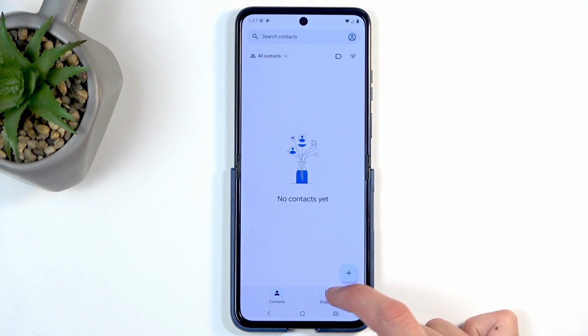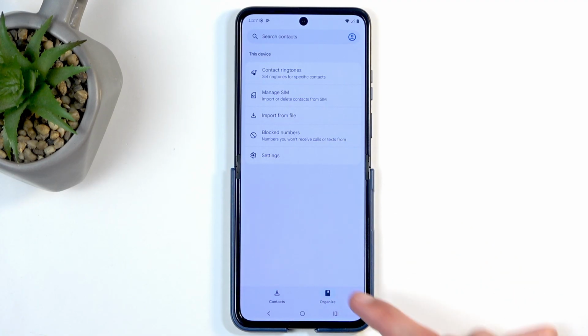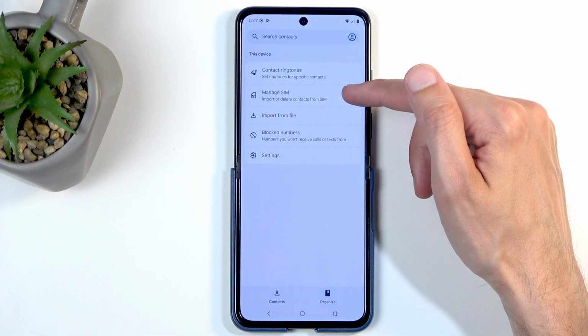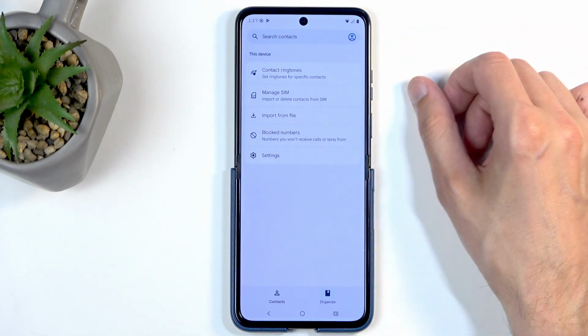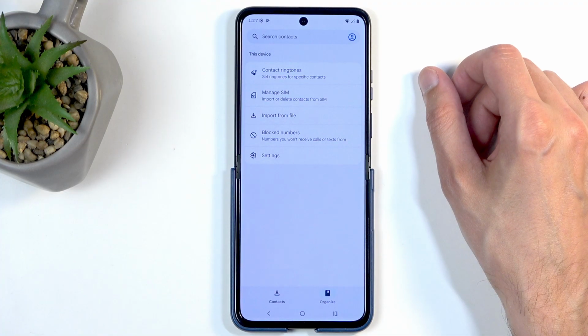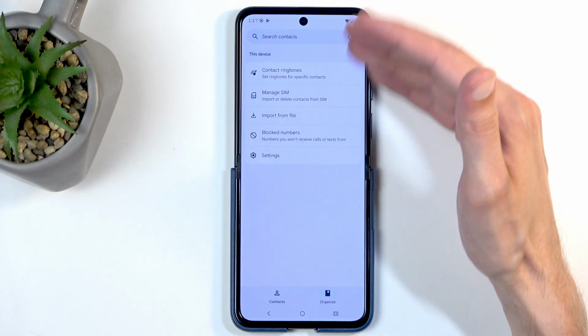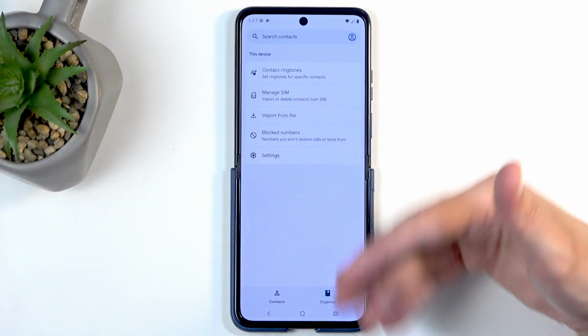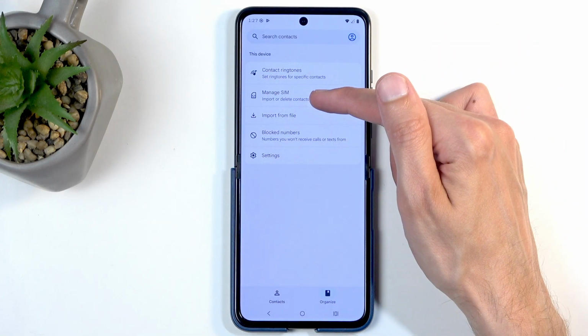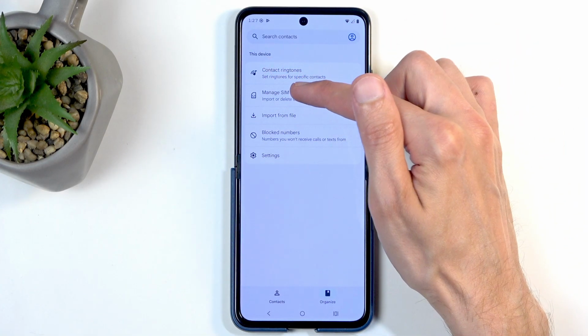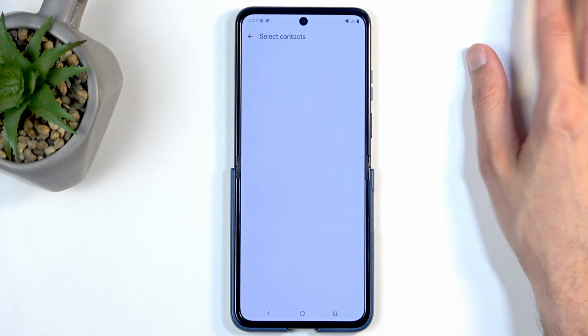So first thing you want to do is go to the Organize tab right over here, and if you're not signed in, just select Manage SIM. Now, if you are signed into your Google account, which I'm not, you will need to scroll all the way to the bottom. Google will prioritize themselves, so all Google options will be at the very forefront in this entire page of options, and we're only interested in this one, which is part of this device, and it's at the bottom at that point.